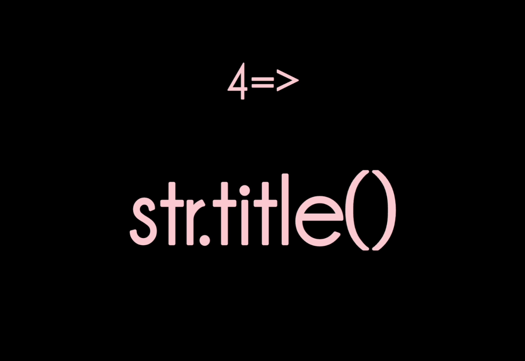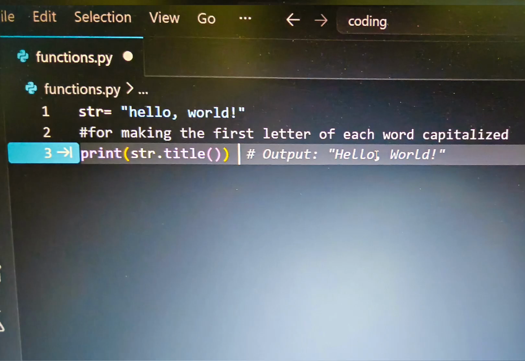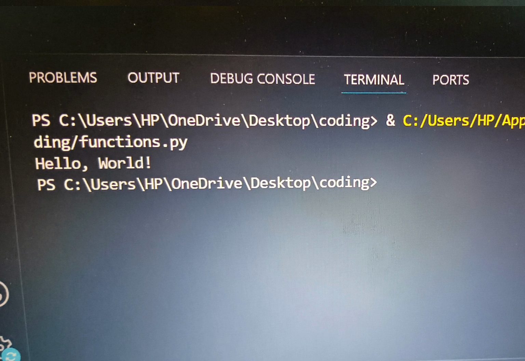The title function is used to make the first letter of each word capital. So our string is the same. Here all the letters are in lowercase. In the third line I have written print str.title. This will make the string but with the first letter capital of both hello and world. So we will run this code and this will be our output. And similarly, like the capitalize one, this also creates a new string, not changing the original one.